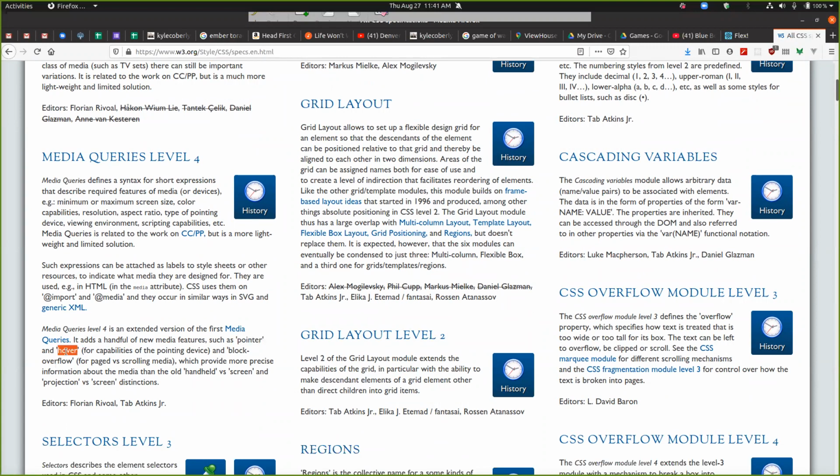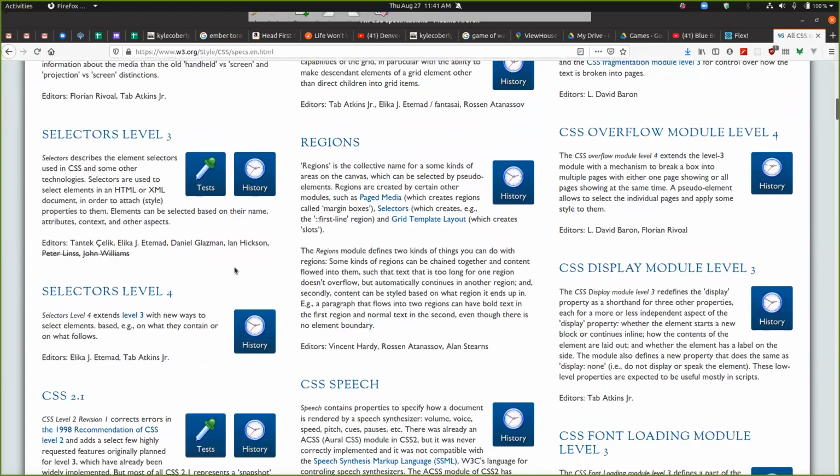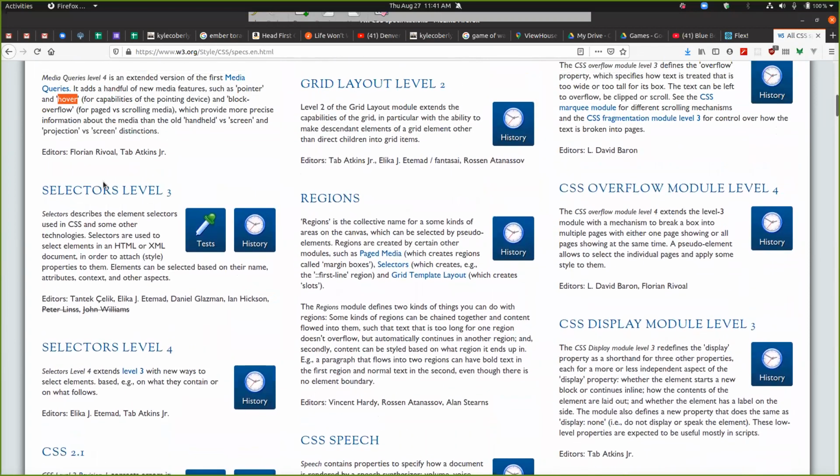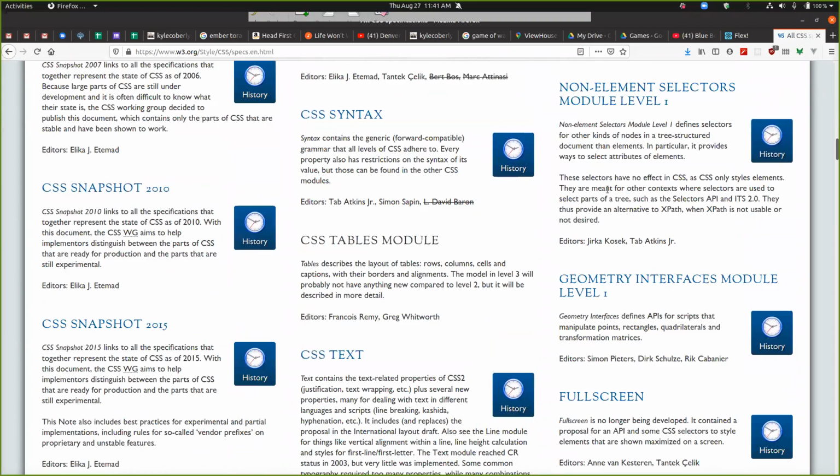ooh, interesting. Allows you to detect whether or not something can hover. So like if you have a mouse, you can hover over things. If you have a pointing device like this, that can hover. Your finger can't hover. And so you can detect whether or not something can do that. Haven't had any new selectors in a while. Overflow is new. So yeah, that's how that works.